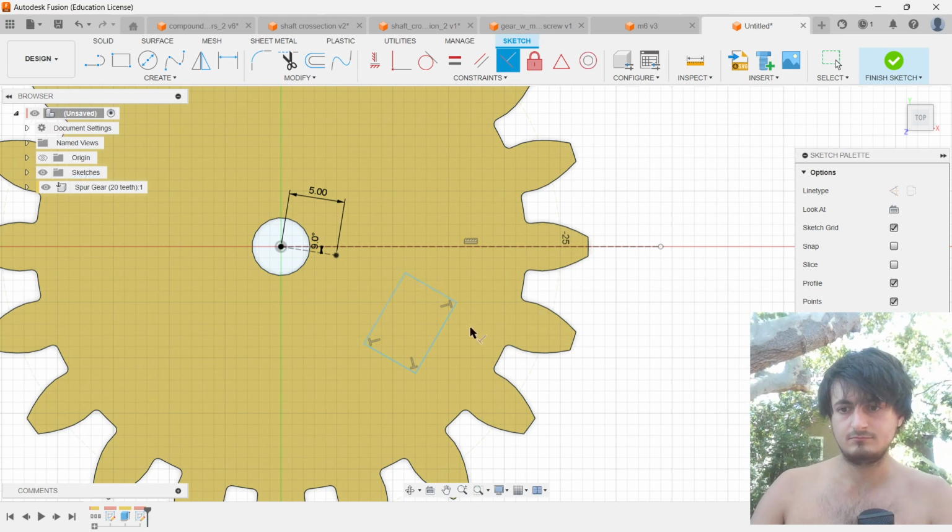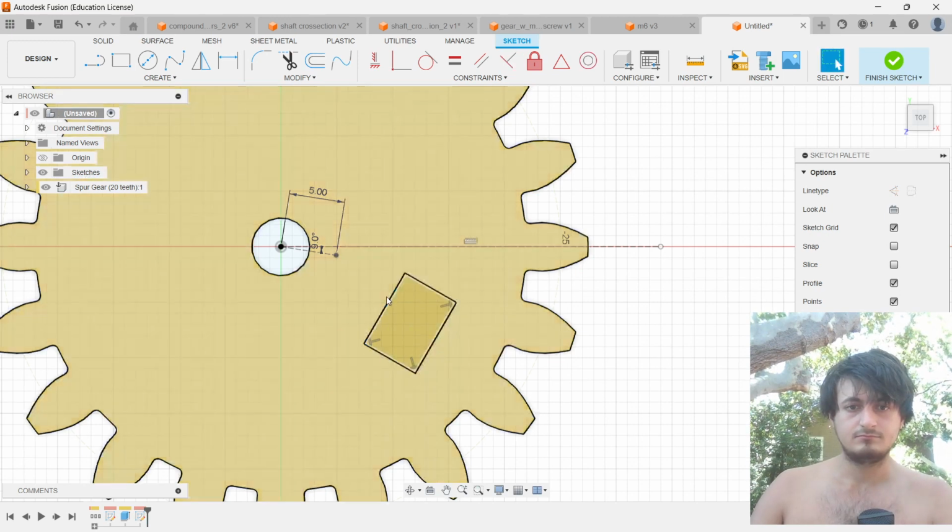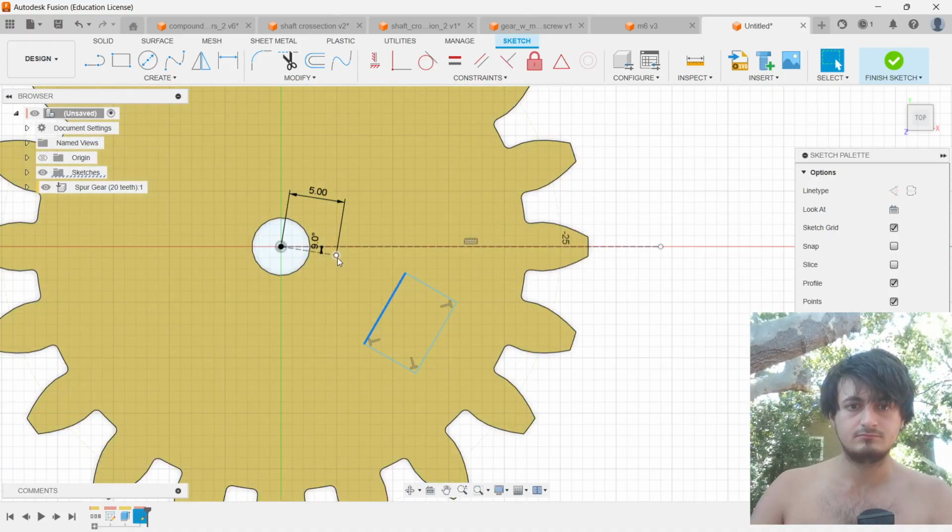And then as before again, this line has to be on the midpoint of this point. So select them both and then midpoint constraint. And then the final thing that we need to do is select this angled line here and the top end of this cavity that we're about to make and make those parallel. Then we can finish the sketch and then the same as before, extrude it downwards by 10 millimeters.